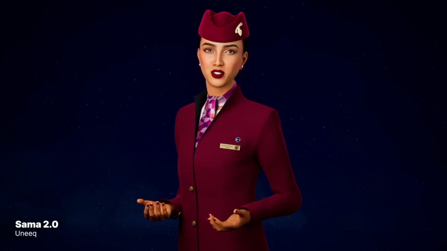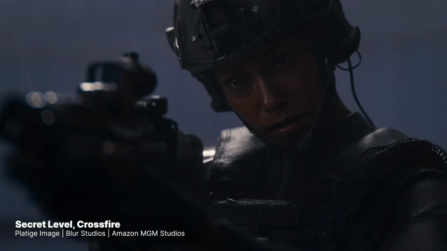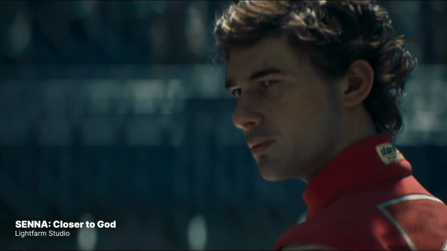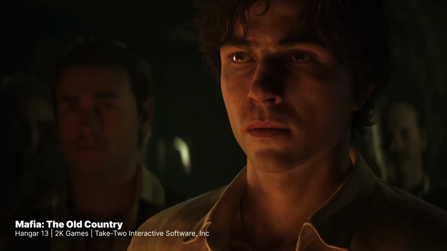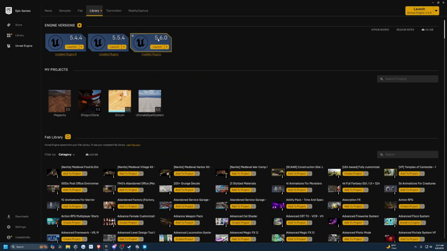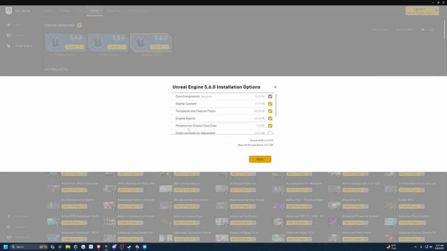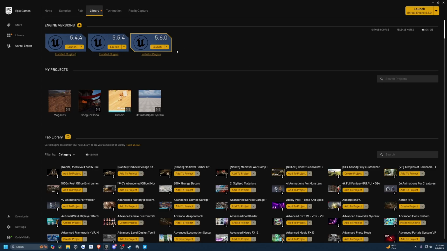In this video, I'm going to be going over the new MetaHumans character creator in Unreal Engine, and let's go ahead and actually just check it out. So in order to install it in Unreal Engine 5.6, I'm going to go over on this drop-down arrow and click Options, and you need to enable the MetaHuman Creator Core data. It's 5.5 gigs, so go ahead and download that, and let's continue.